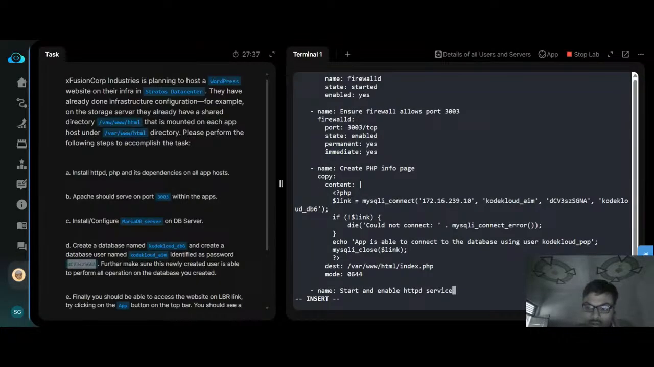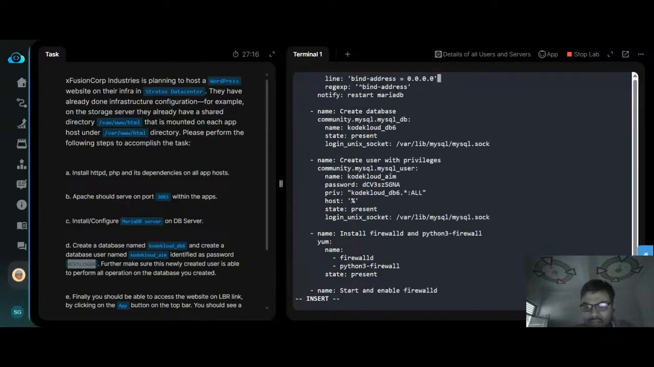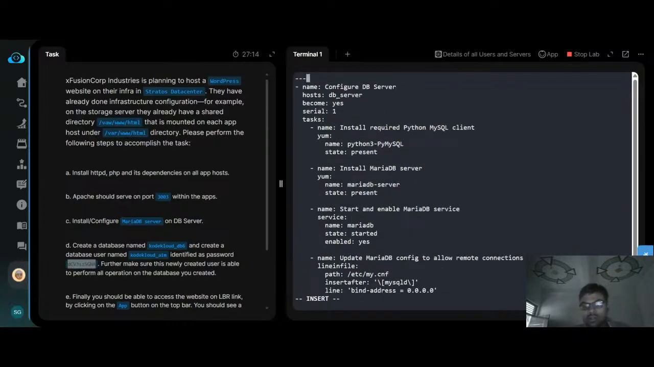That means the user can read and write. Groups can, I think, read. Yeah, no, groups can read and execute. Others can read and execute. And then we have to just enable and restart HTTP. This is the complete playbook file which we have written.